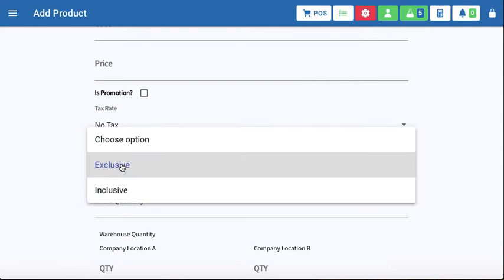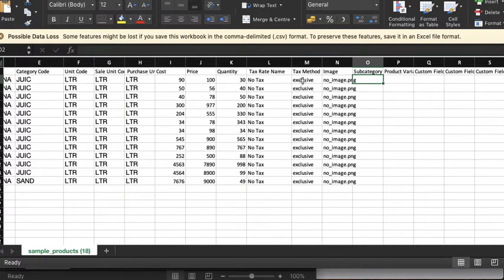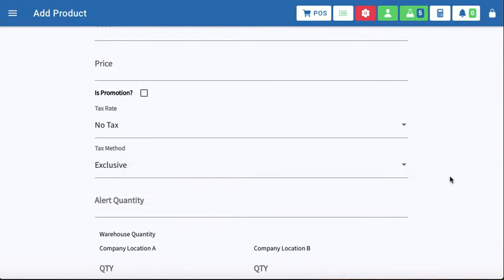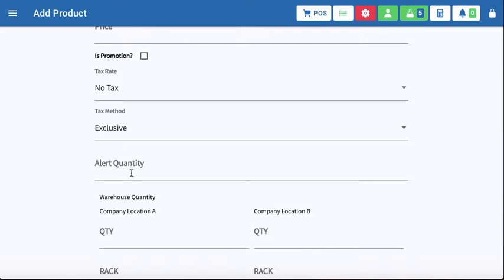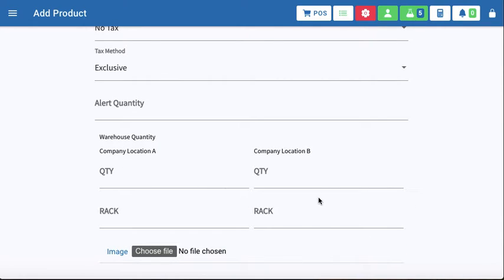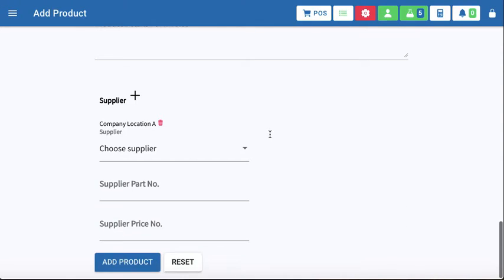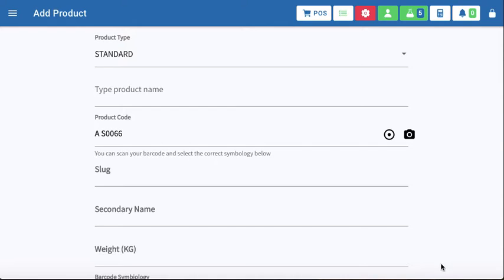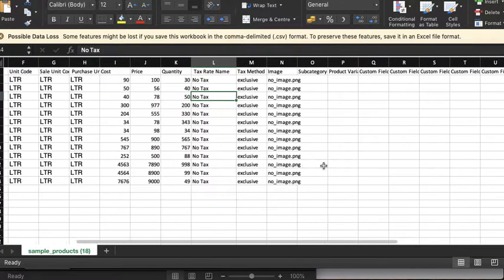Then I have chosen exclusive. You can see other entries that can be replaced in this Excel sheet could be inclusive, and it could be whatever tax rate you have. And then I will specify the alert quantity and then the quantity that I have. By default, it will load all the quantity that are at the store under a particular location. So it's just to show you the entries that we have in adding a single product. It's also what we have in adding a bulk product.